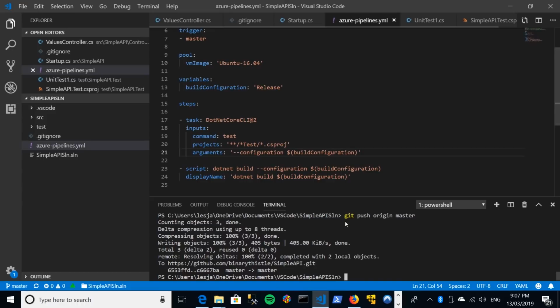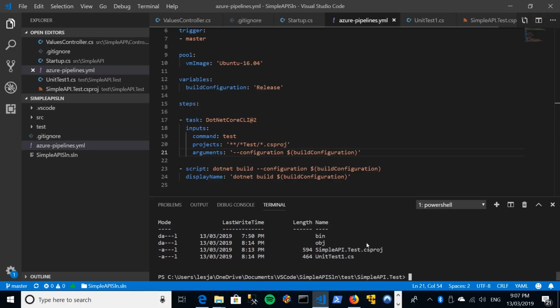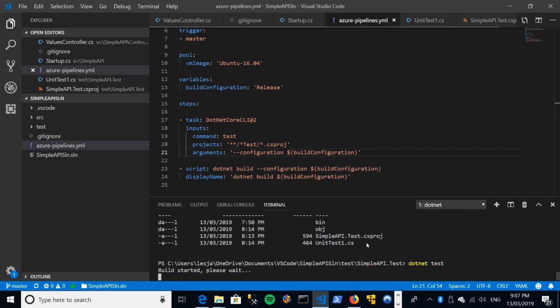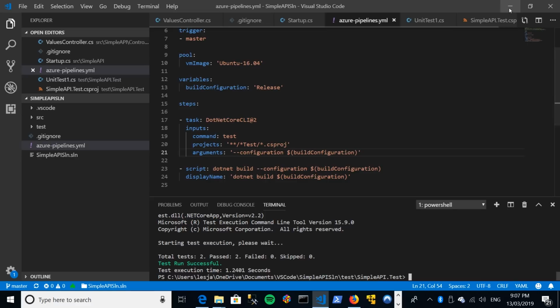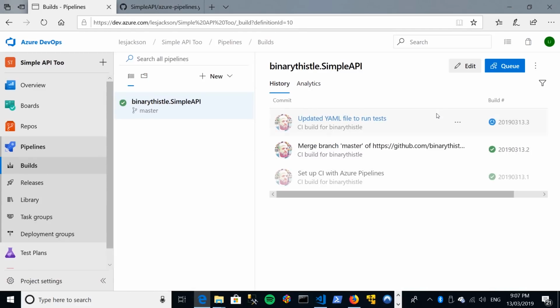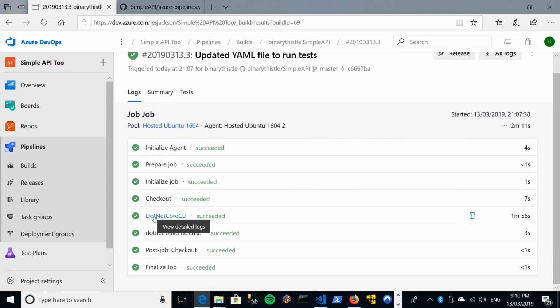So yes, while that's working, if we change back into our test directory and do dotnet test, our tests pass locally, so they should certainly pass on the build server on Azure DevOps. So we can see we've got a new build and it's starting to build. So let's see what happens. Okay, so our build has completed and it's green, which is a very good sign. So if we click on that, you will see that there is another step in here, .NET Core CLI, which is the step we added.